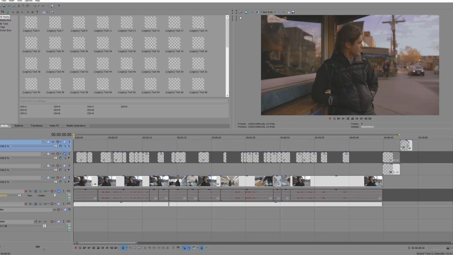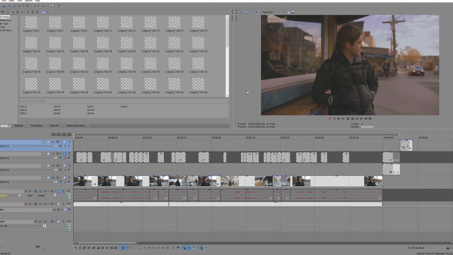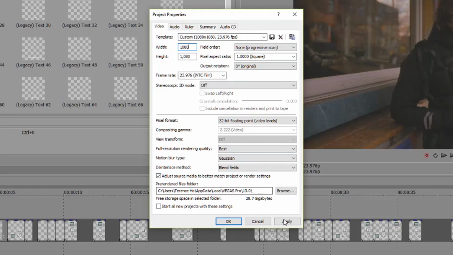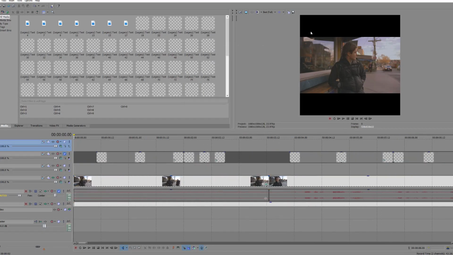So we're going to start off with the square. When you have the video file on the timeline, it's going to be 1920 by 1080. So what you do is you go to your project properties. Once you hit it, change the width to 1080 and the height to 1080, hit apply, and you should bring it down to this. Now we still have a problem here. We still got the black bars.